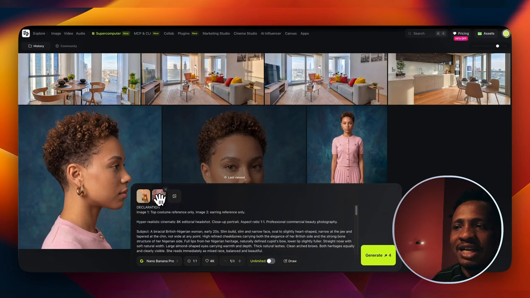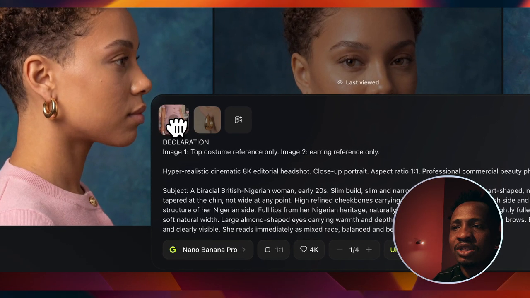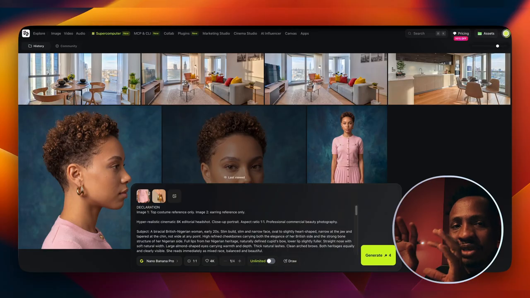So now let me reorganize this. The cloth is supposed to be image 1 and the earring image 2. Those are just the only two things we are attaching. Again, remember, this is imagined likeness. We are not attaching any face. It is when it comes to the authorized likeness that we'll be attaching face. Alright, let's click on generate.